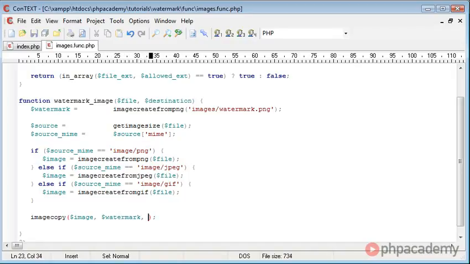The next couple of parameters are the position of the watermark, where we want to place it. So I'm going to be placing this 10 pixels from the, I think it's top and then left, but I might be wrong. So 10 from the top and 10 from the left. Then we want to determine where we want our overall image to start. In this case we're just going to be using 0, 0 because we don't want to shift the image from the left or from the top. So we're going to be using 0, 0.